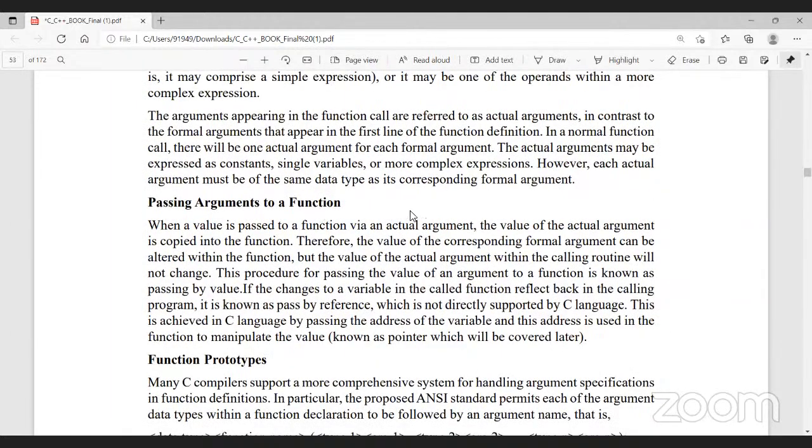So, passing arguments to a function. Passing arguments means in these functions, in the open parentheses, we assign the values when a value is passed to the function by an actual argument. So we define the parameter values in the data type variables. That is called passing arguments. Every time we assign some values to the data type variables, that is called passing arguments to the function. Therefore, the value of the corresponding formal argument can be altered within the function, but the value of the actual argument within the calling routine will not change. This is the procedure for passing the value of an argument to the function.